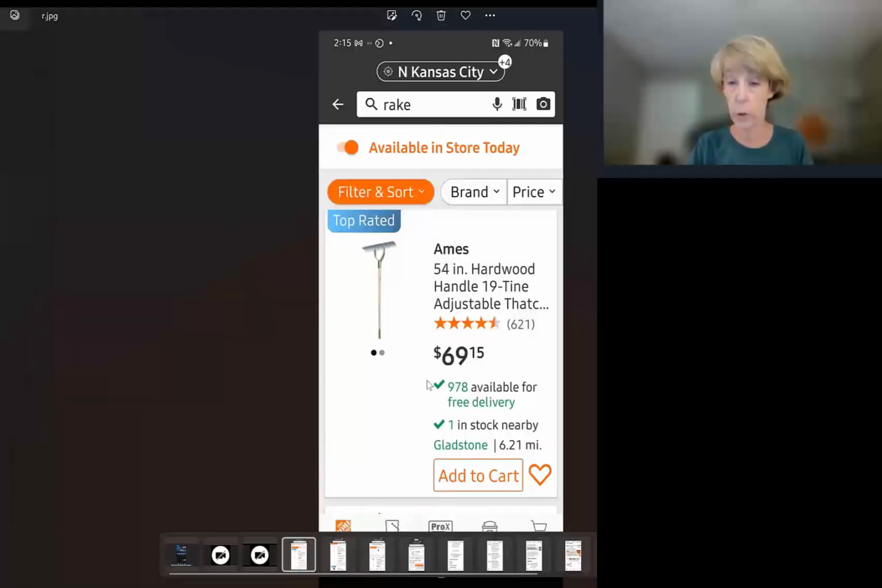The other thing that's really cool, it'll tell you, hey, this Ames rake, the North Kansas City store doesn't have it, but the Gladstone store does. It's 6.2 miles away. So I might be looking for, let's say, doorknobs. We do that a lot. We're at a store. We have exactly what we want in our hand, but there's only 5. You can search for that item on the app and it'll say, oh, you can get the other 5 you need at this store. It's nearby, or you might have to go to several different stores as well. So that's one of the main reasons I like this tool, is I can figure out where everything is.